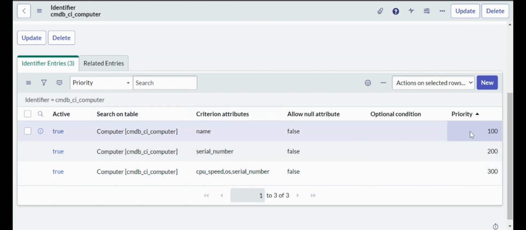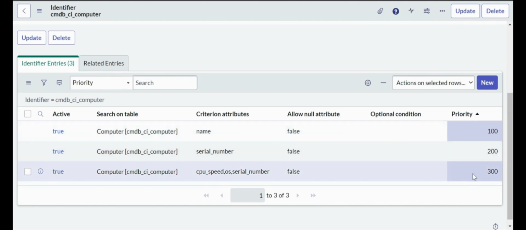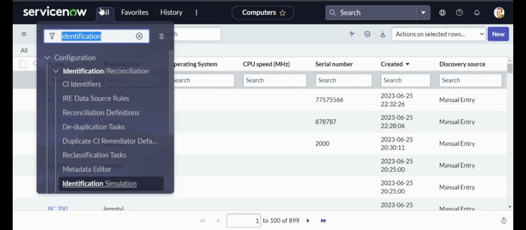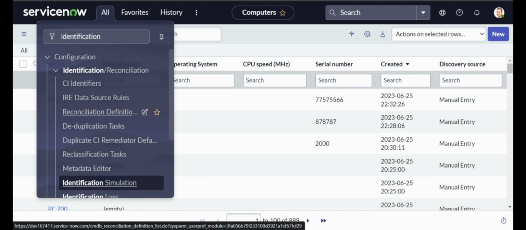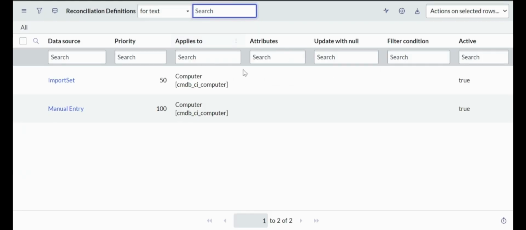Okay, first it will go through the highest priority one down to the lower priority. If it finds any record, then it updates. If it doesn't find any record, then it goes and creates a new one. Okay, so this is a CI identifier. And next, if we go here, there is this reconciliation definition. Now I'll go and show how to create the reconciliation definition.